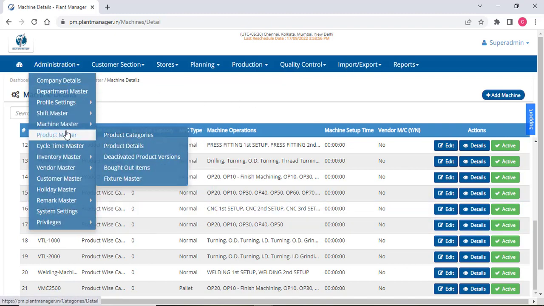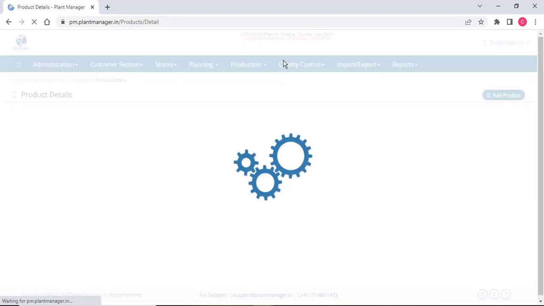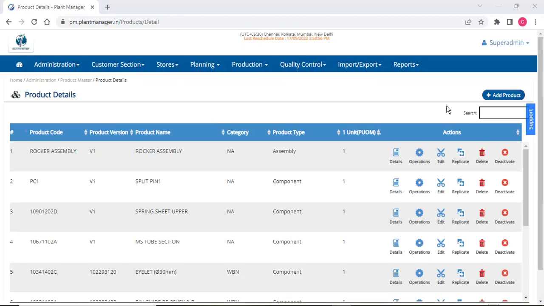Let's move on to product master, product details. Here we will define the product details. We click on add product.